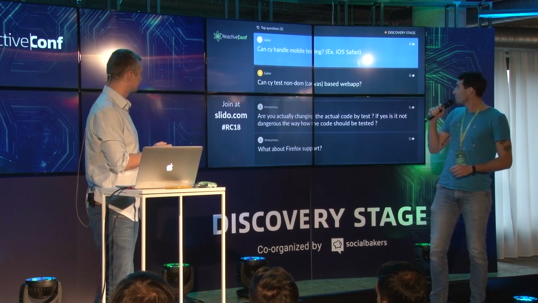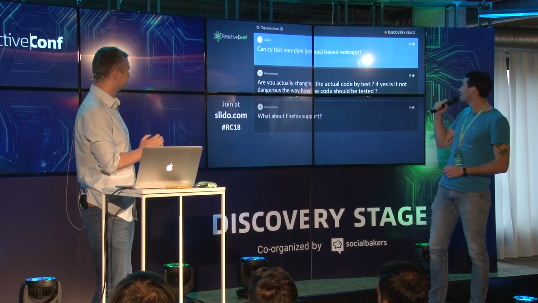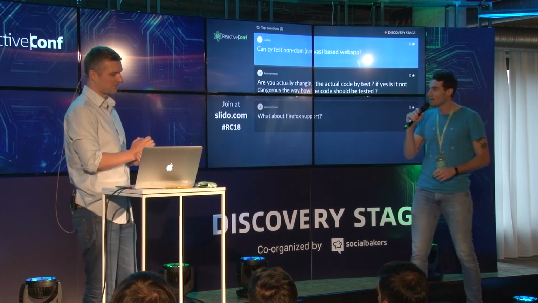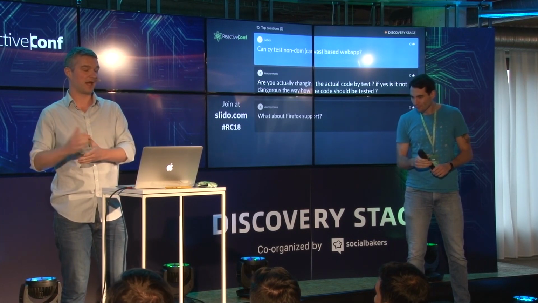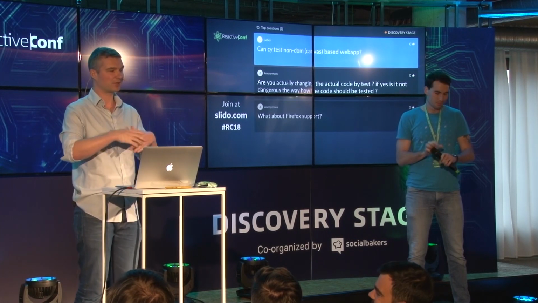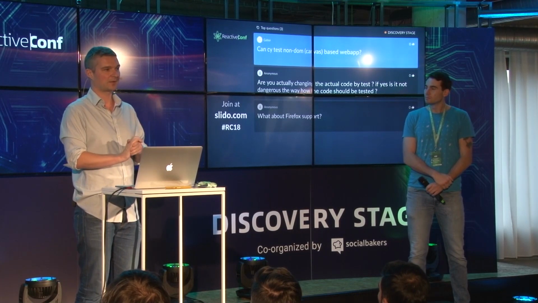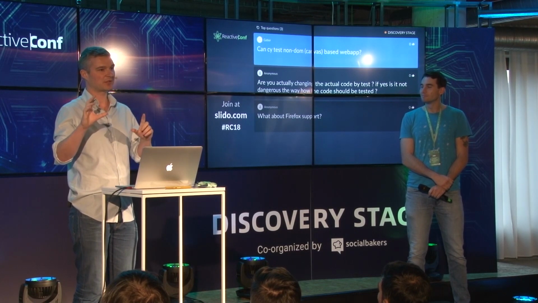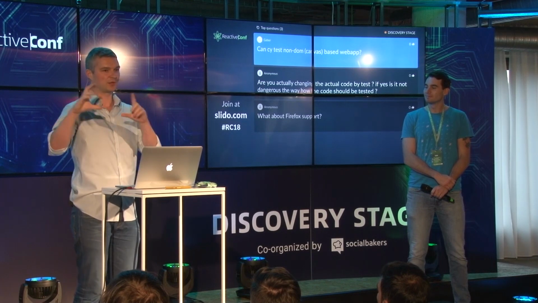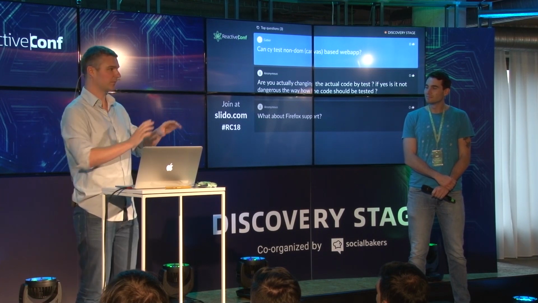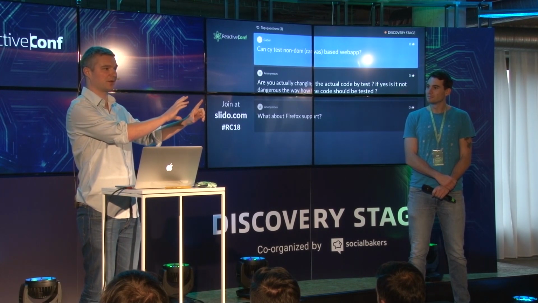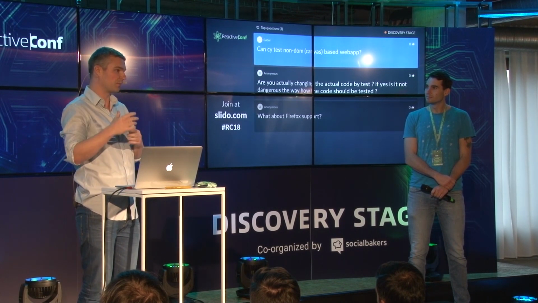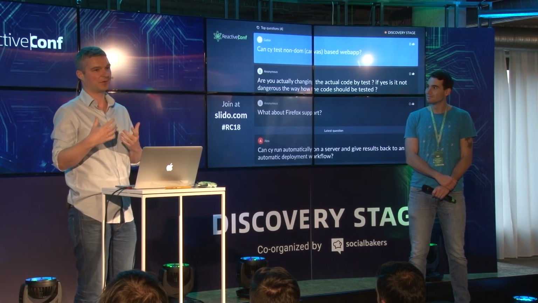Can Cypress test a non-DOM, canvas-based web app? So, what kind of testing do you think the canvas should do? I'd be willing to discuss this. Right now, there are other companies that do screenshot diffing. So with Cypress, you can do screenshots, and then use third-party software to do screenshot diffing to compare how your canvas looks, for example. But it's a more specific case, and I would be very happy to discuss this.